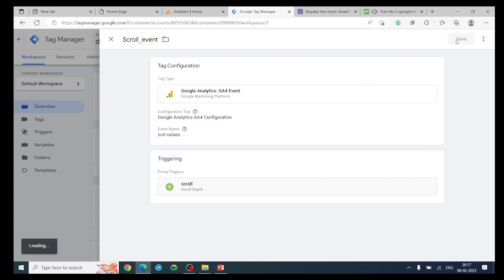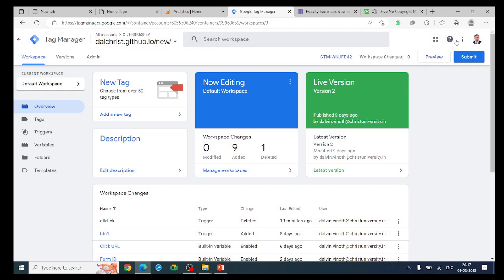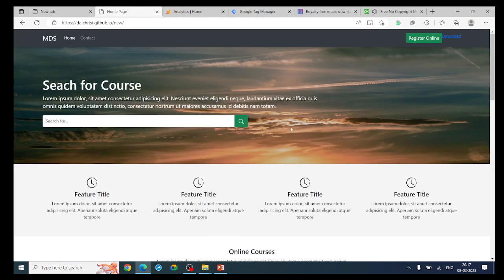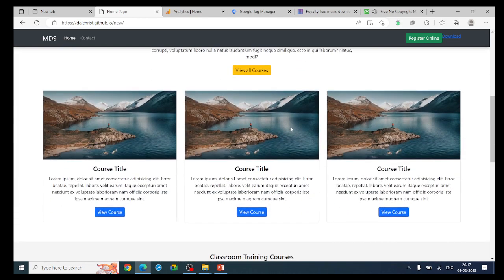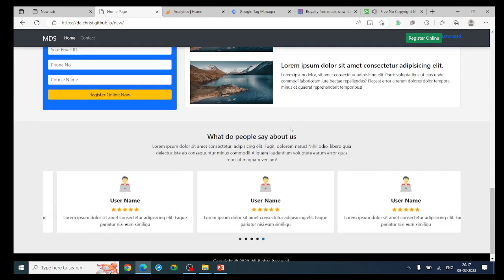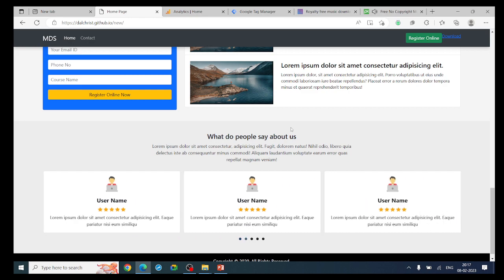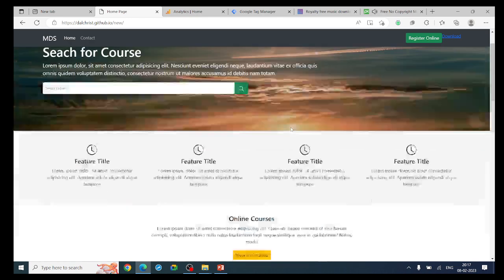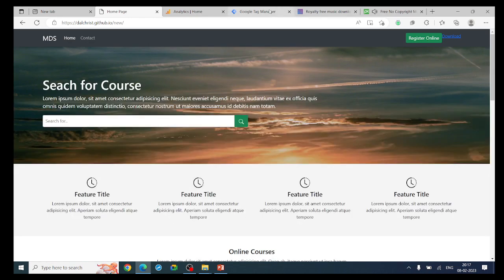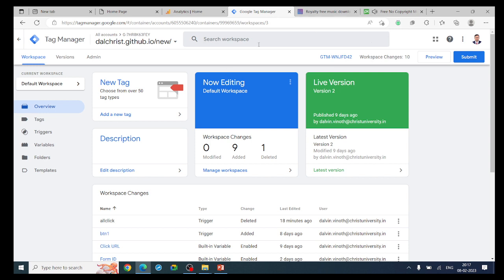So now I have saved my trigger and tag. What we did in this website is, whenever I am scrolling more than 60%, the event should be triggered. That is what we want to do. So now we will see the preview in Google Tag Manager.